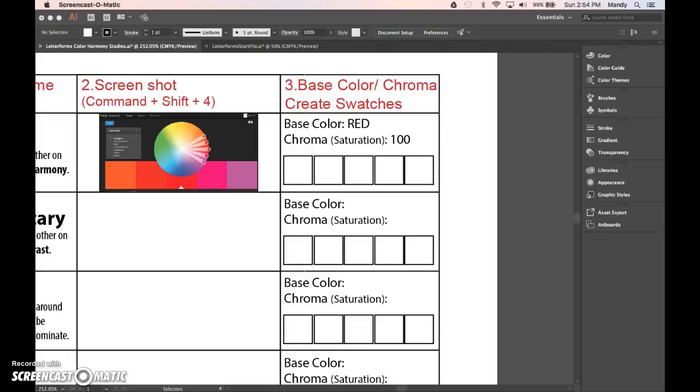Okay, this is the last of a three-part series on how to complete your color harmony studies. In the last video I showed you how to place the screenshot from Cooler Color. In this last step, I'm going to show you how to create your color swatches. So over here in the numbered column 3, it says base color, chroma, and create swatches.